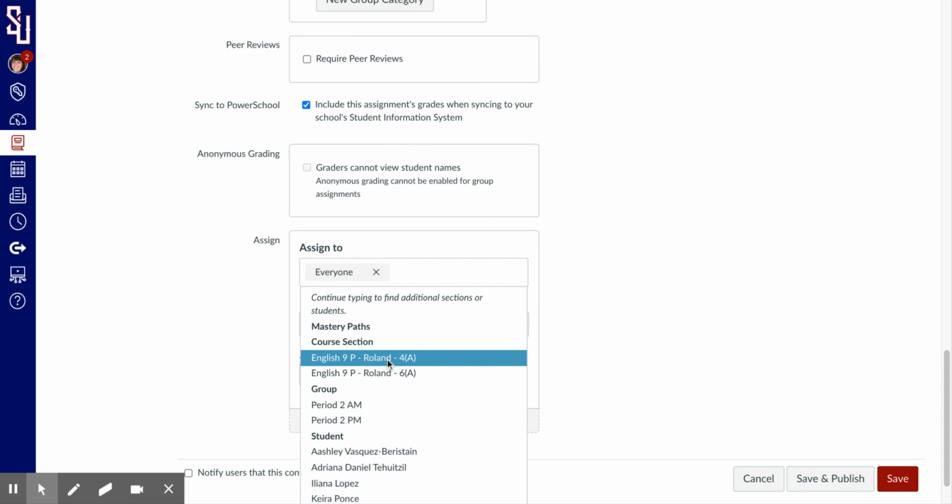like period 4, the entire section, not necessarily the entire course, but the entire section, the grade pass back will not work. Okay, so I just want to caution you about that, but that is an easy way, fairly easy way to create AM and PM sections so that you will have an announcement board, potentially a discussion board for each of those groups. Okay, hopefully that helps.